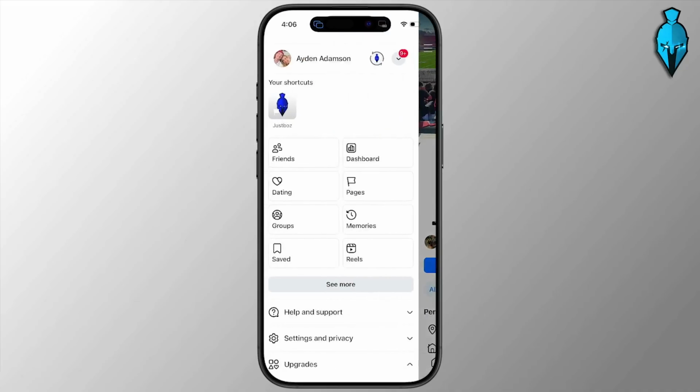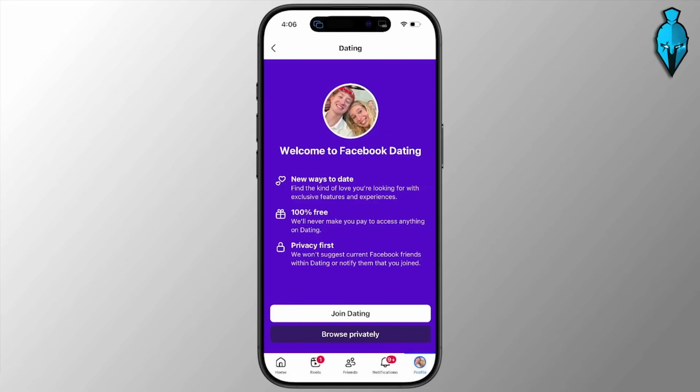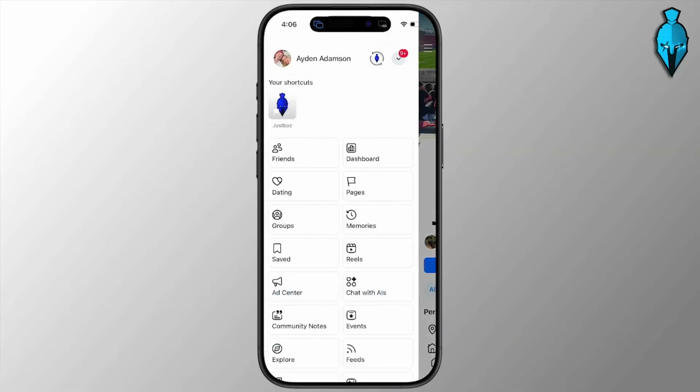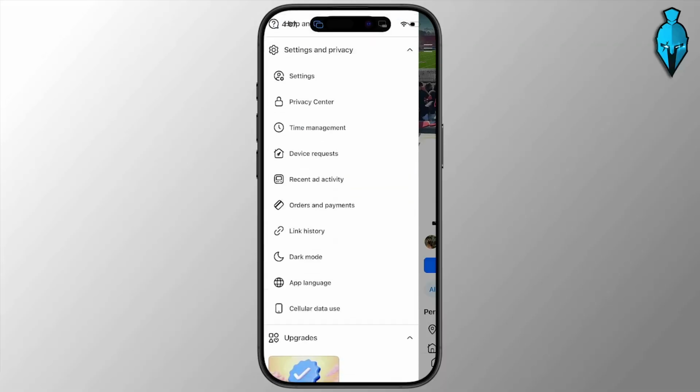Begin by tapping menu up in the top left, and once you open up your menu, what you need to go ahead and do is scroll through here, find dating, and open it up. If you don't see it, tap see more and check for it again in that exact same area. If you still don't see it, what you need to do instead though is scroll down, select settings and privacy, and open up your settings.